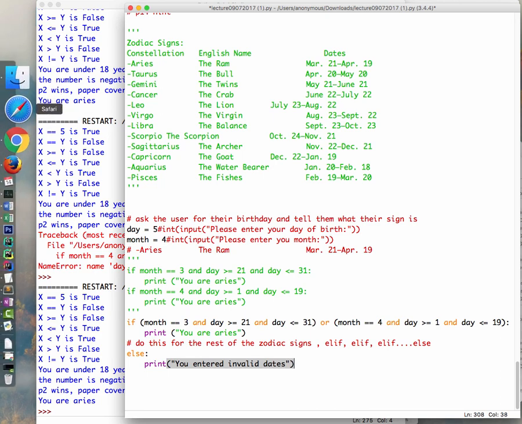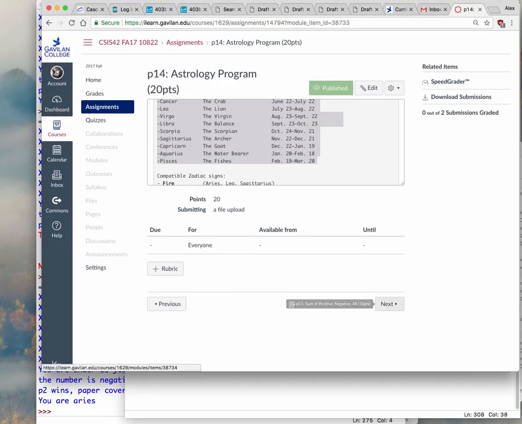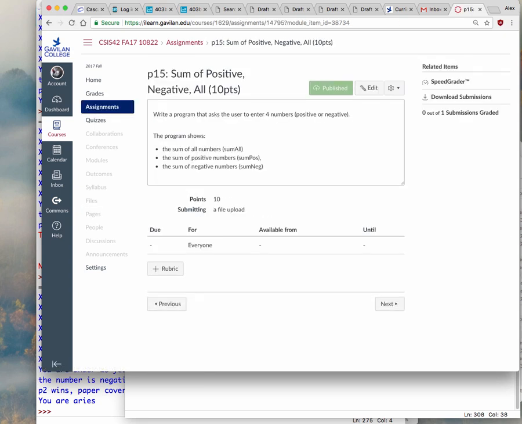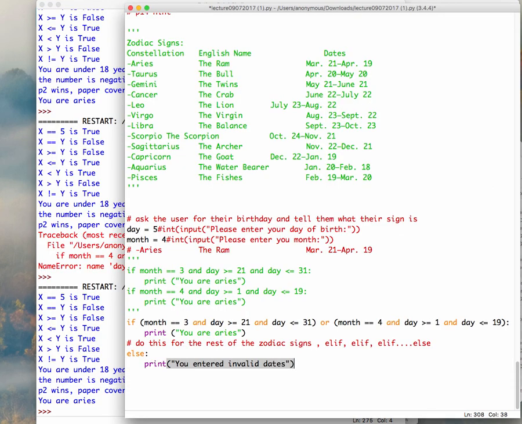Next one is 15. Let's see how many more I have left. Week 3. Yeah, that's the last one. 15. Sum of positive and negative numbers. Let's have a look at this thing here. So this is P15. P15 hint.